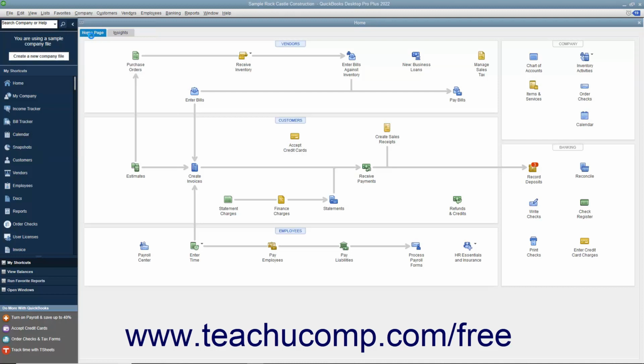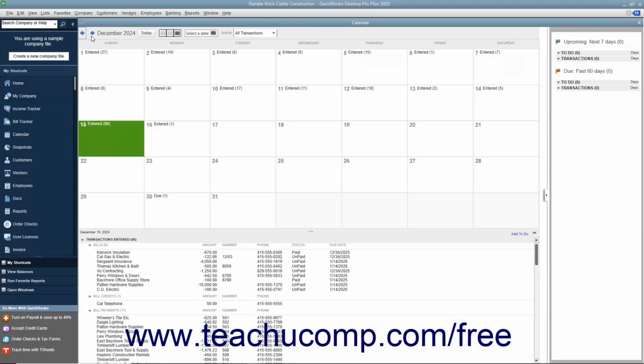Within the calendar, you can see the current date selected within a month-style layout. For the selected date, you can also see the transactions entered, bills due, and other company transactions shown in a listing at the bottom of the calendar window. To the right of the calendar, you can see a listing of upcoming transaction items that are due, such as to-do items and bills, as well as past due items. You can open any items shown within these areas by double-clicking them to open the original transaction window.